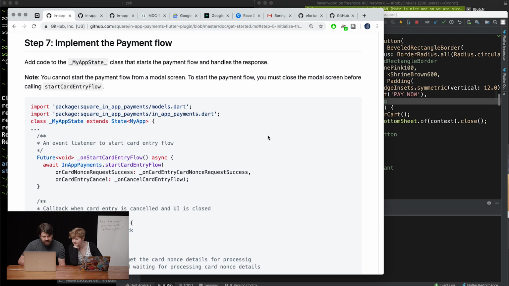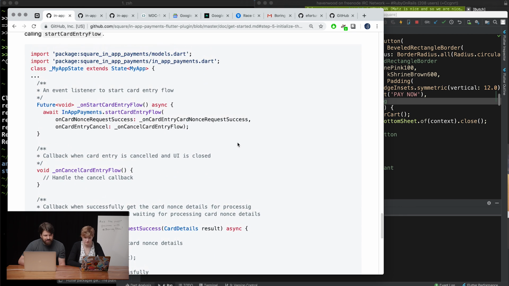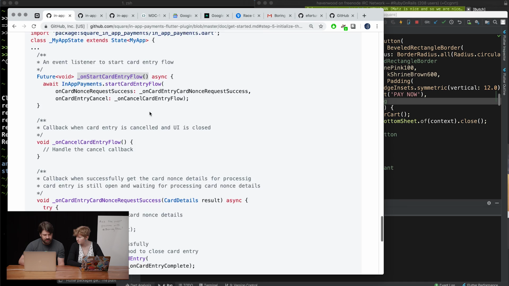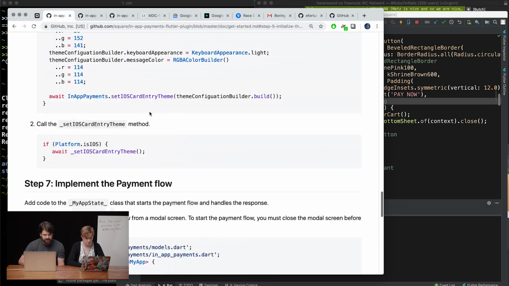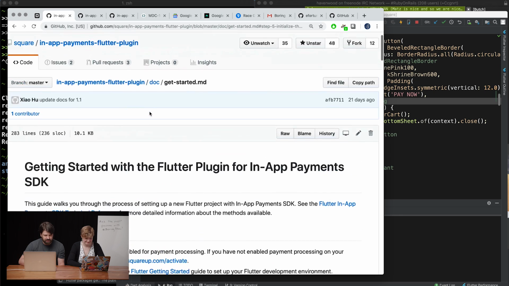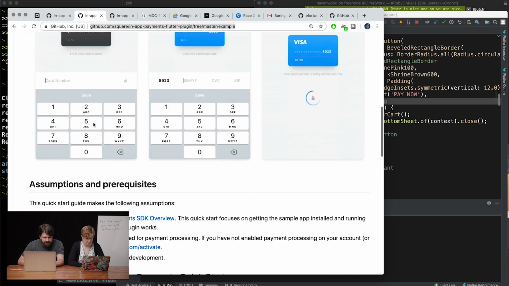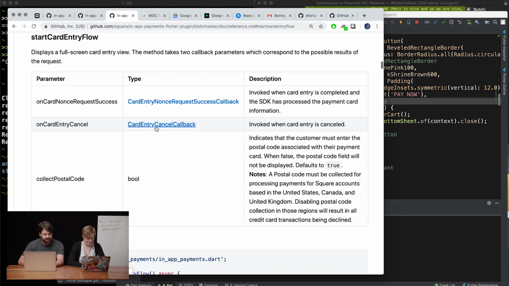Oh no. So let's see. We basically define an on start entry flow future. Mm-hmm. And then, well, this doesn't have the function that we actually need to call, which is the one from that markdown. Let me find it. It's the start card entry flow.